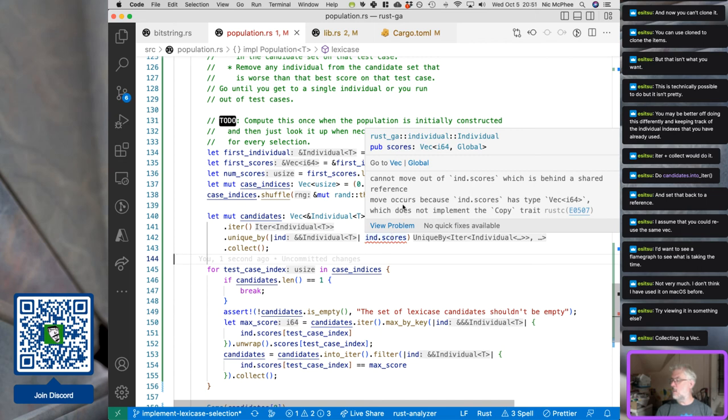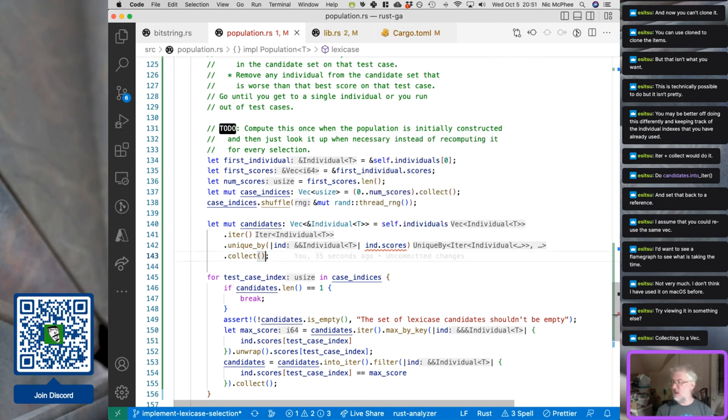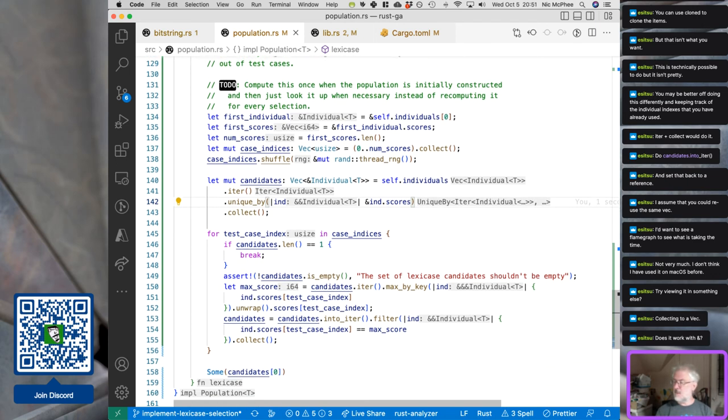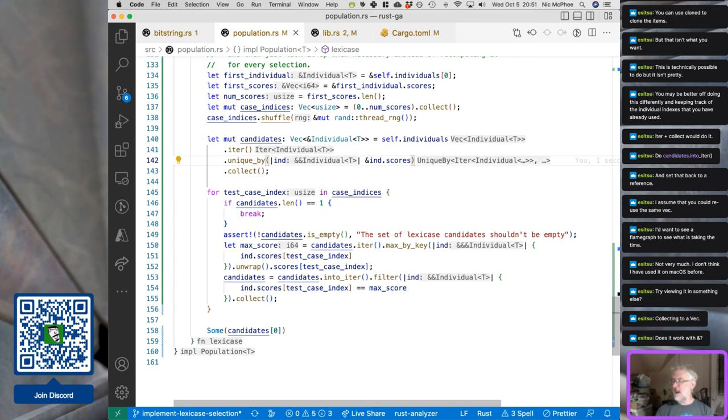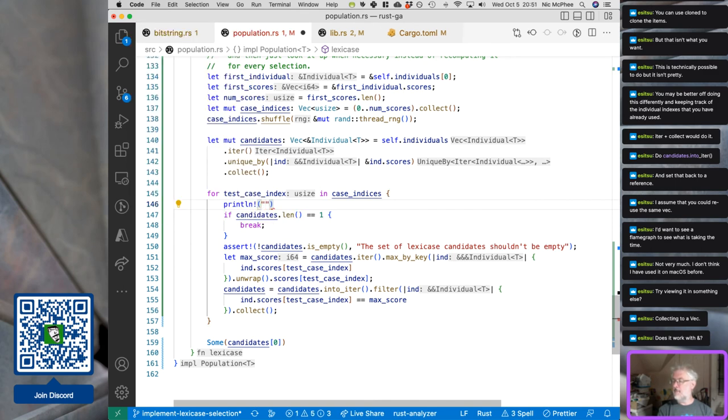Oh. So it needs to take ownership of the scores. Well, I don't want you to take ownership of the scores. Can I just say reference? Oh, hey, maybe I can. We both had the same thought. So now, and actually I'm going to put a println bang. Oh, this is going to generate a huge amount of output. Actually, what if I say print bang?